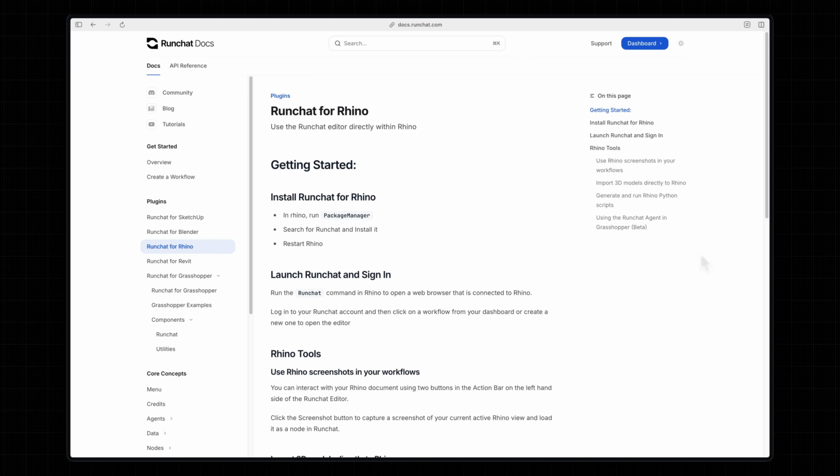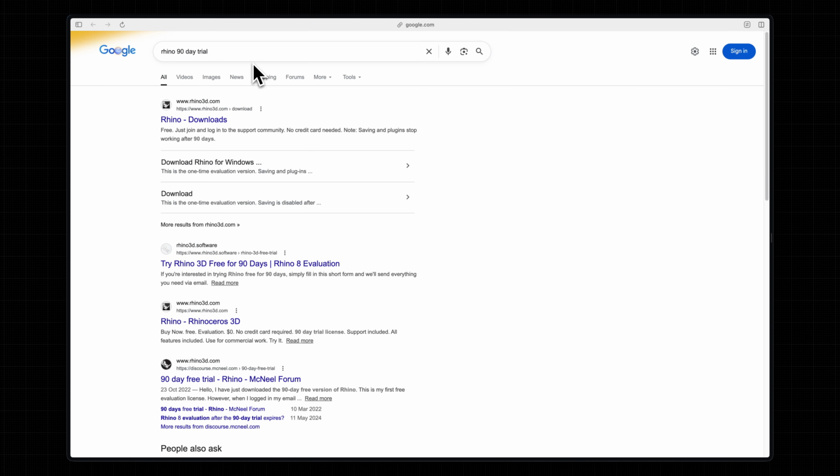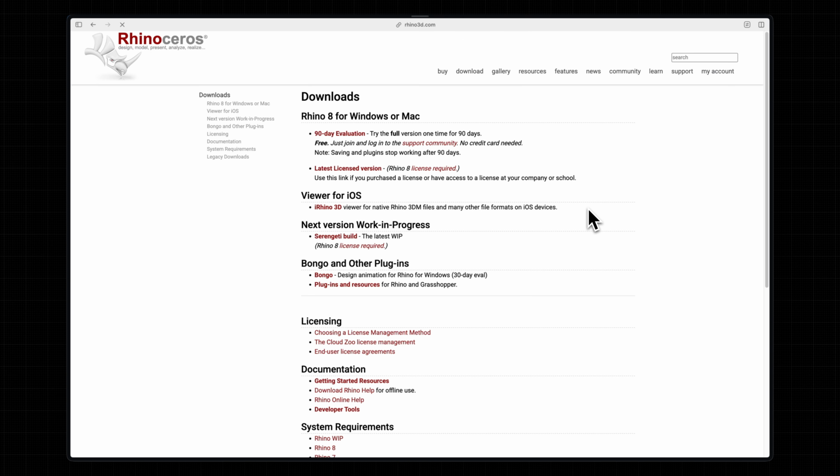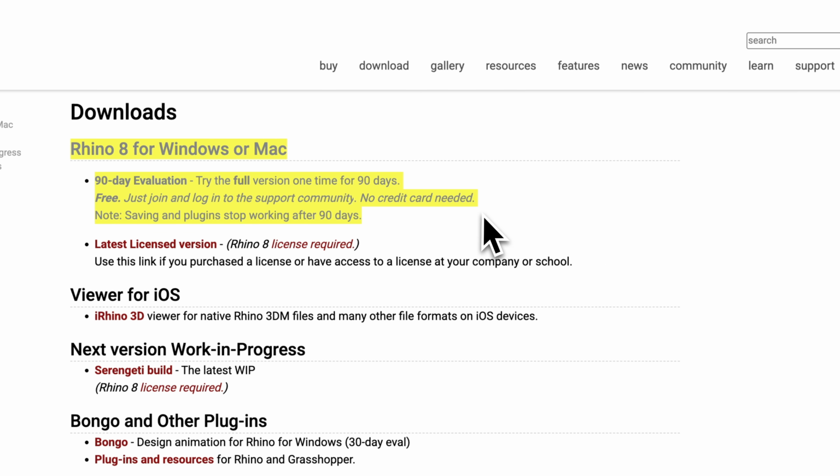In this video, I'll show you how to install the Runchat for Rhino plugin. It's important to note that Runchat only works from Rhino 8. So if you don't have a Rhino 8 license, you can look for a 90-day Rhino trial. McNeel offer a 90-day evaluation, so it's easy to get a free evaluation of Rhino 8 from their website, which will be more than enough to use Runchat.